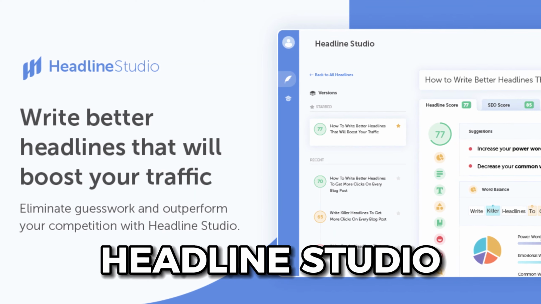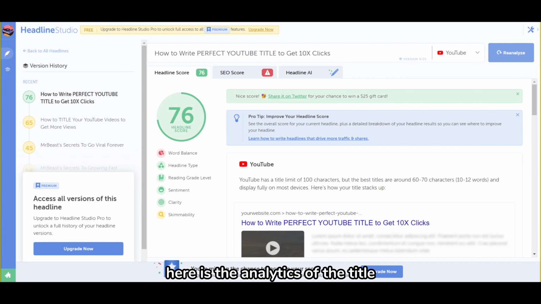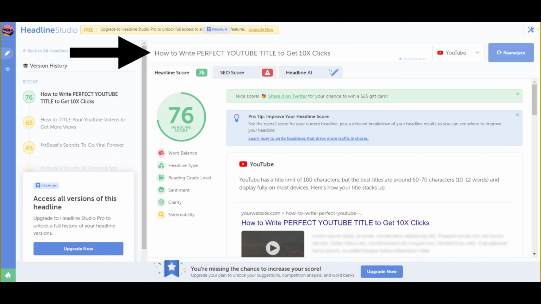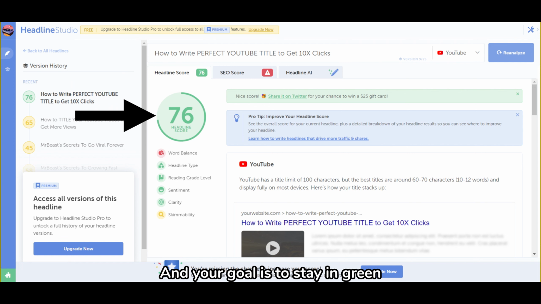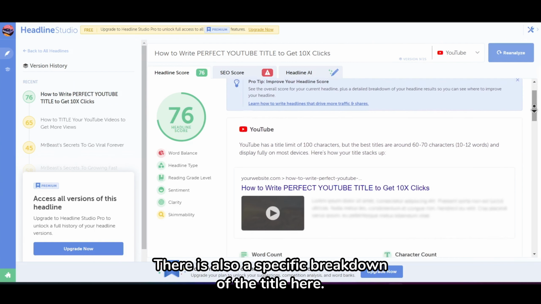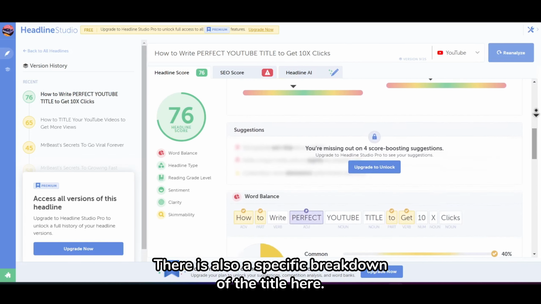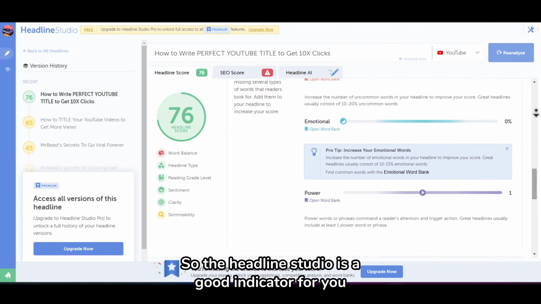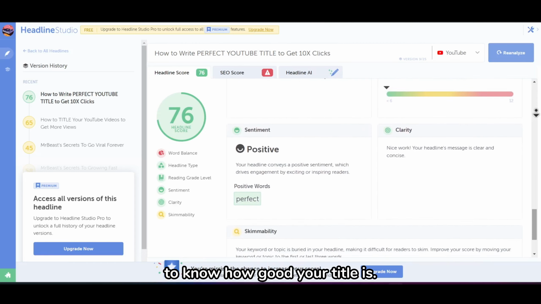Number 4, Headline Studio. What this tool is, it is a title analyzer. Well, here's the analytics of the title, how to write perfect YouTube title to get 10x clicks. The score is pretty high, and your goal is to stay in green to ensure your title is good. There is also a specific breakdown of the title here. So the Headline Studio is a good indicator for you to know how good your title is.